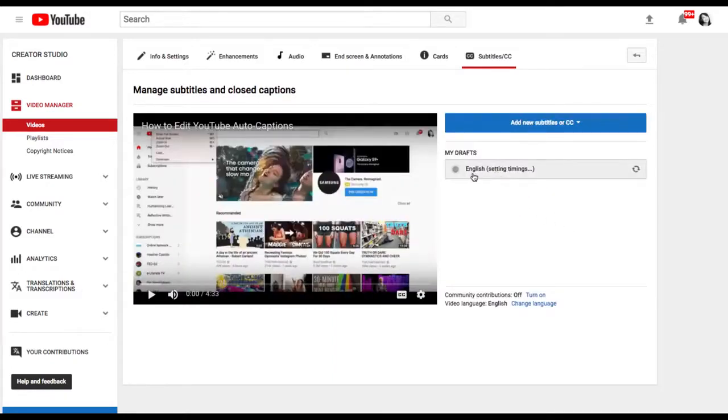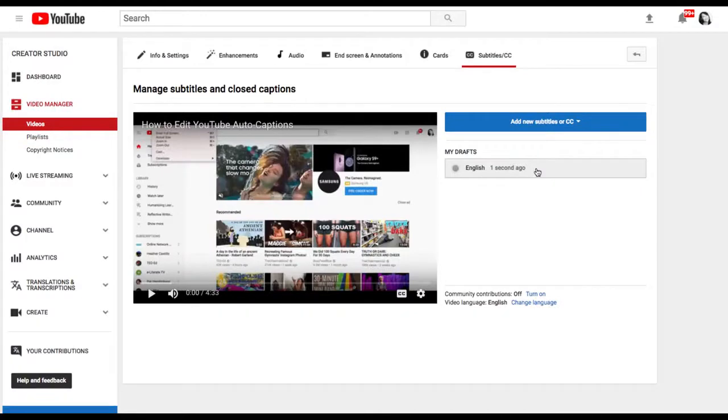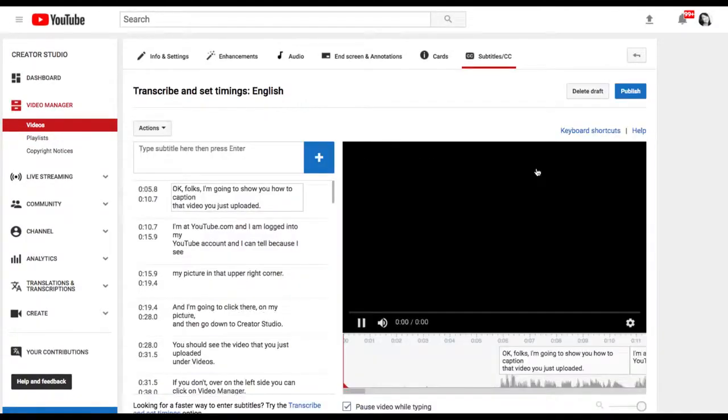You'll see a notification that your new track is setting timings, so you'll want to wait until that processes. And you can keep refreshing your page if you're waiting. This is finished now. You can see it tells me when it was done. I'm going to click on that button that says English. That's the new caption track.